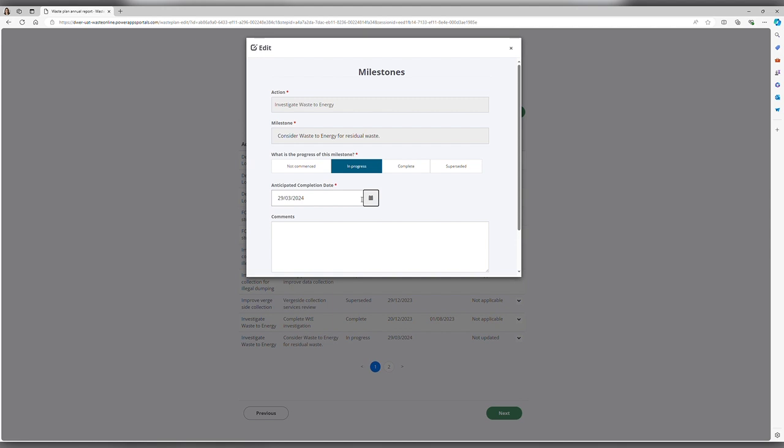Please note that the anticipated completion date and actual completion date of a milestone must be before the corresponding completion date for the related action. The logic behind this is that the action cannot be completed before all of its milestones are completed.